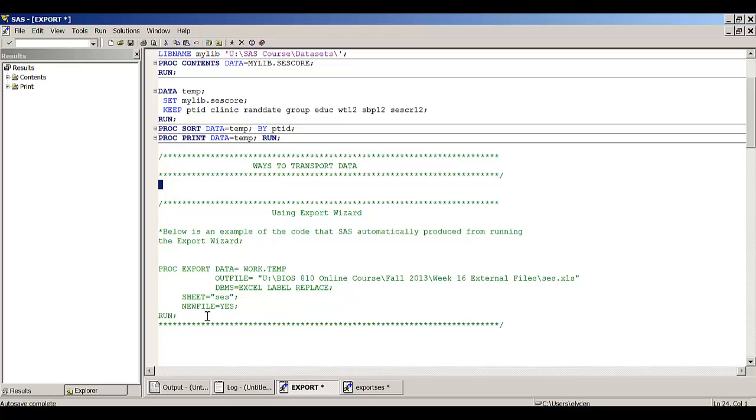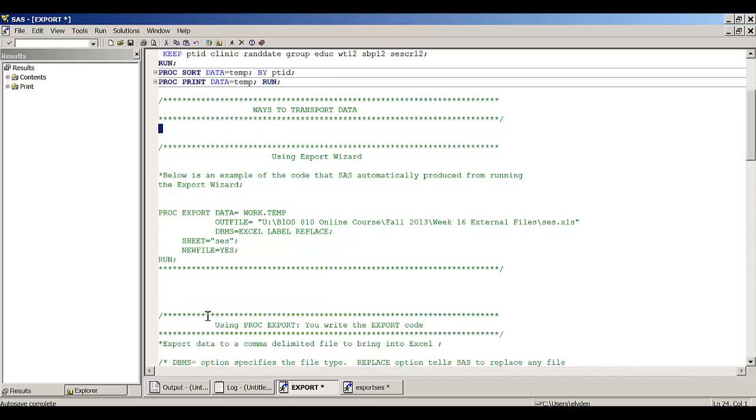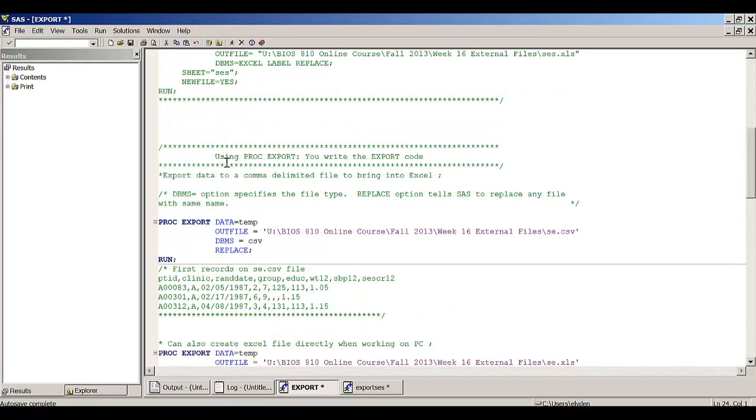But there are some other ways that we can export our data, and I'm going to show you those examples now. So another way to do that is by using proc export, and we actually write the export code. So here we're interested in exporting data to a comma delimited file that can also be brought into Excel. The DBMS equals option specifies the file type. The replace option tells SAS to replace any file with the same name.